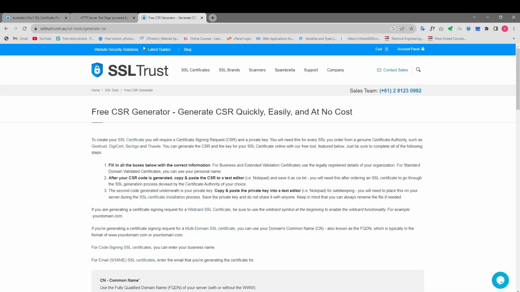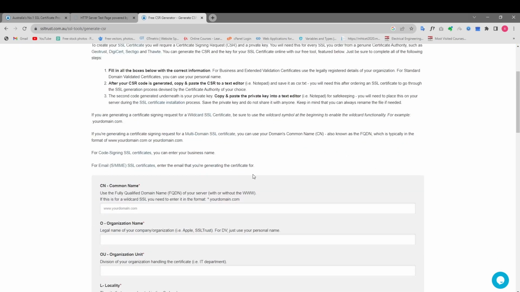The first step in this process is to generate a certificate sign-in request, or a CSR, and a private key. You can navigate to SSL Trust's own CSR generator via the website or by searching on Google. Now we're going to scroll down and fill in these details real quick.